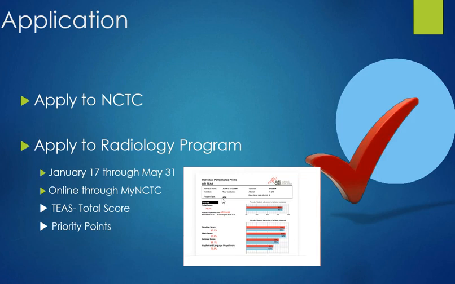After you're accepted to NCTC, you get access to something called My NCTC, and that's where the application is going to be located. When you log into My NCTC, on the left-hand side, there should be something that says Radiological Technology, and that's where the application would be. Applications are only opened in the spring semester. Those are kind of the tentative dates. It depends when the semester starts, but basically it's the first day of the spring semester through May 31st. So that's where the application is located.